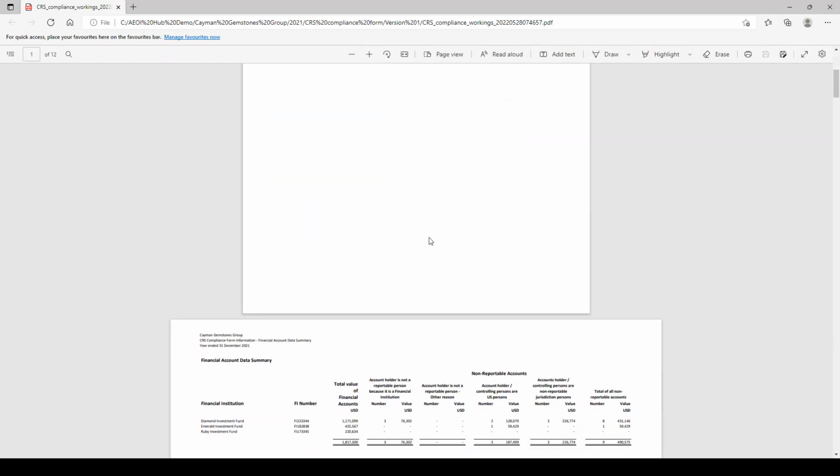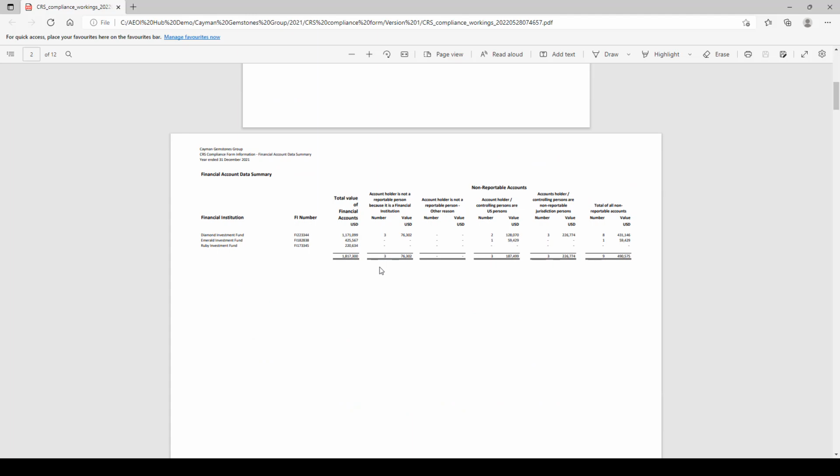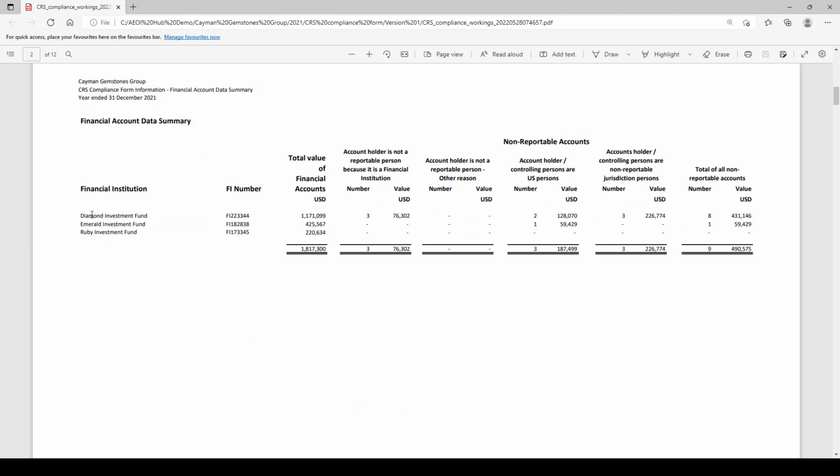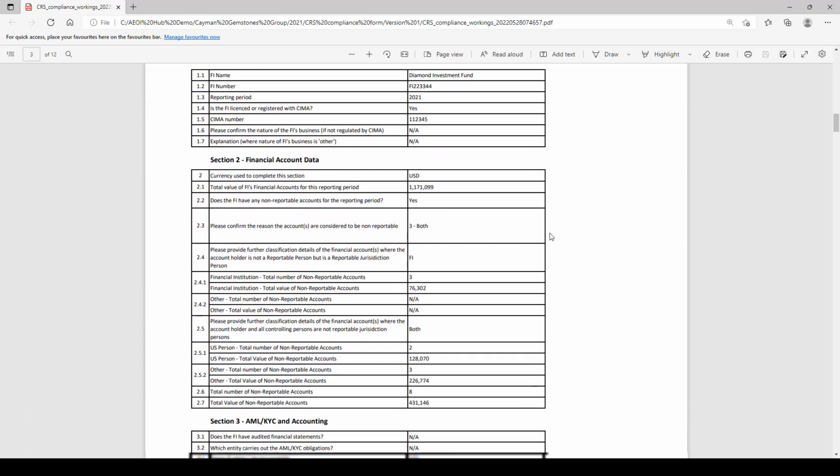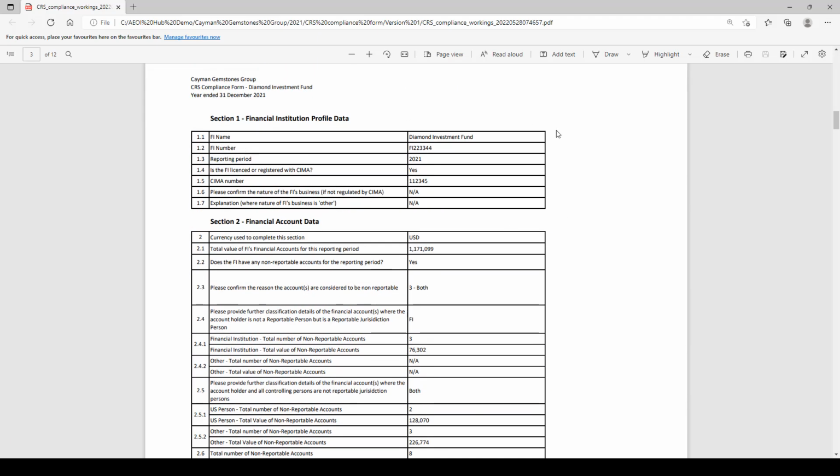The PDF management report first of all starts off with a summary showing you the financial institutions that are going into that report, the value of accounts, and the non-reportable accounts by type, either because it's an FI, another non-reportable person, US reportable, or non-reportable because they're in other jurisdictions. Then for each financial institution, we provide a single page summary showing you how each of the questions in the compliance form have been answered.